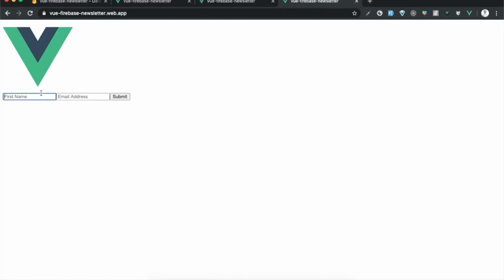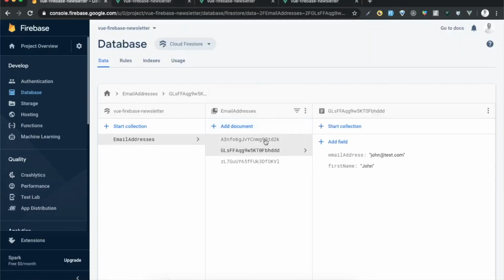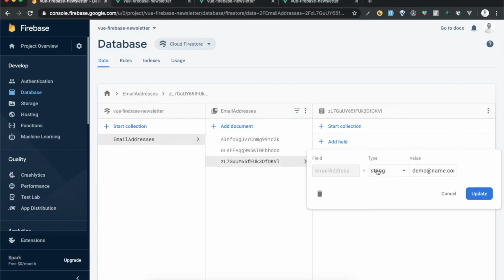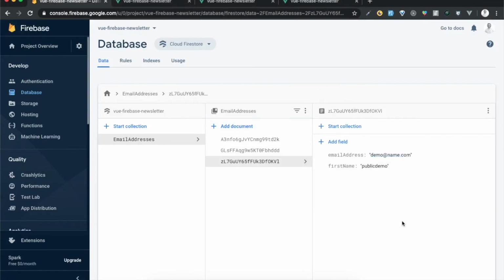So in this newsletter, we'll try public demo as the name and demo@name.com. Submit, and we can go ahead, and here we see our latest document, demo@name.com, and public demo. So there we go, guys. That's how to do it.